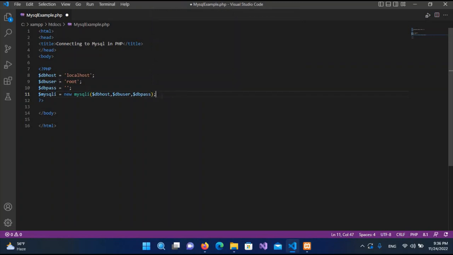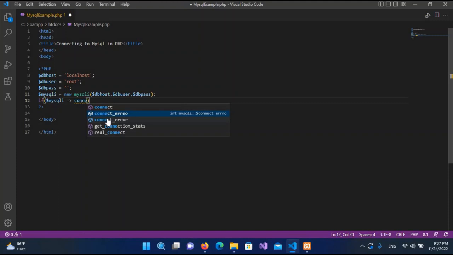Now and later in this tutorial series we will provide the database name as well, but right now we are connecting only to the server. So we are not going to connect to any specific database, so that is why we are not mentioning the database here. Now we will use if ($mysqli->connect_error), this one.